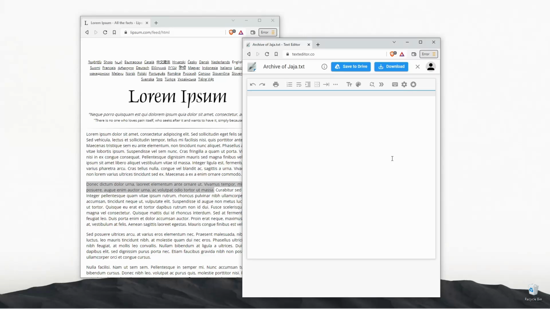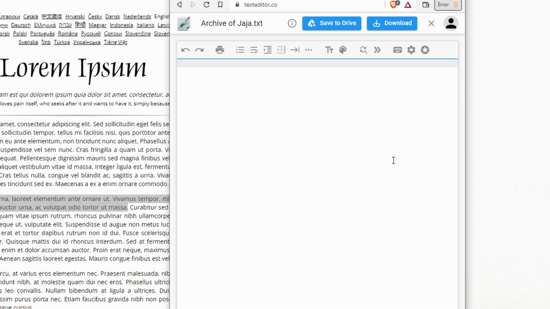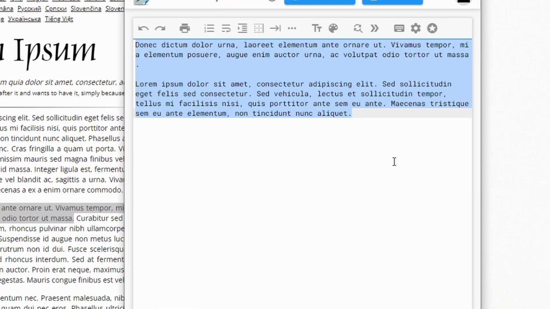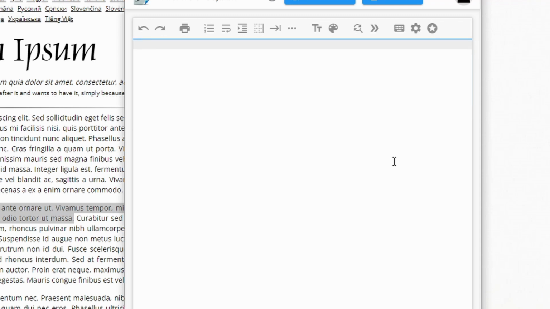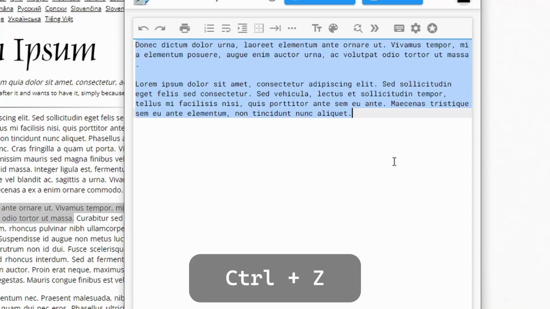Undo and redo. But let's say you want to undo the previous actions. You can press Ctrl+Z and it will undo the deletion of the text. And if you want to redo the action, simply press Ctrl+Y. Let's undo the action again by pressing Ctrl+Z.